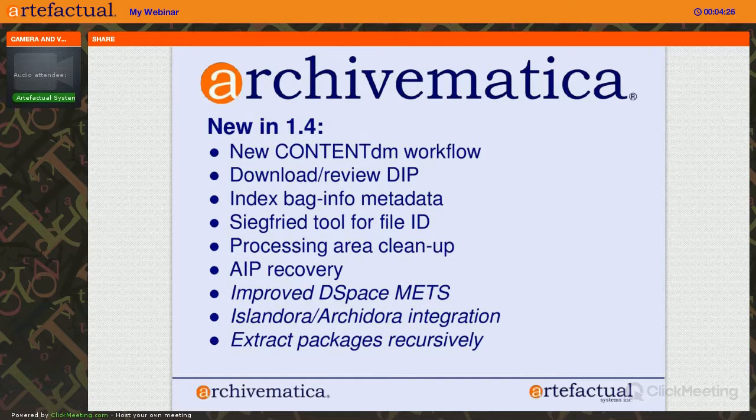There's also a new way to download or review your dissemination information package directly from the dashboard, so I'll show you how that works. We've had an exciting new sponsored project to index the BagIt metadata if you are ingesting bags into the system. If you're receiving files packaged in the Library of Congress BagIt format, then there's a new way that Archivematica will index the metadata that comes with the bag so that you can search for it later. I'll explain in more detail when we do the demonstration. We've added Siegfried as a tool for file identification, and I'll talk a little bit about why you might want to experiment with that.